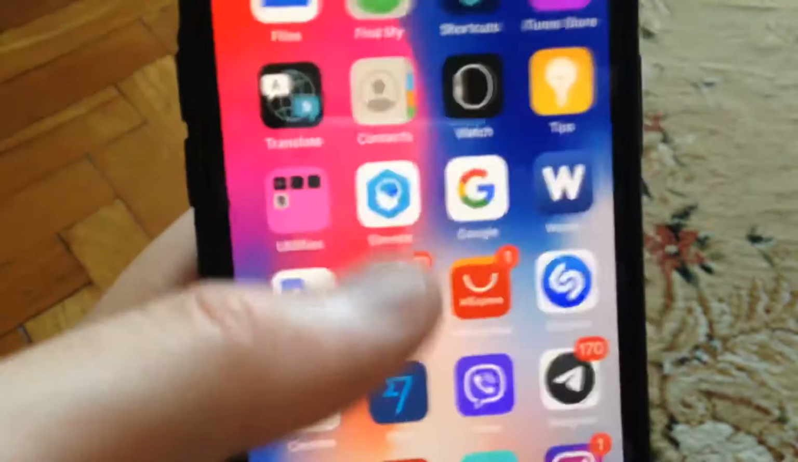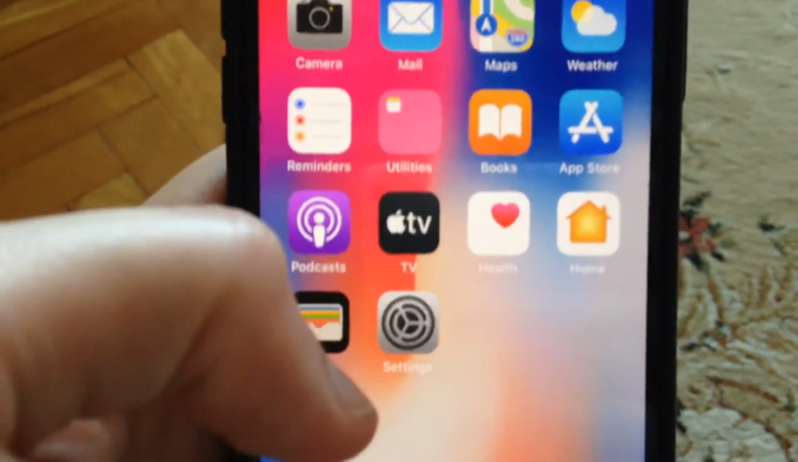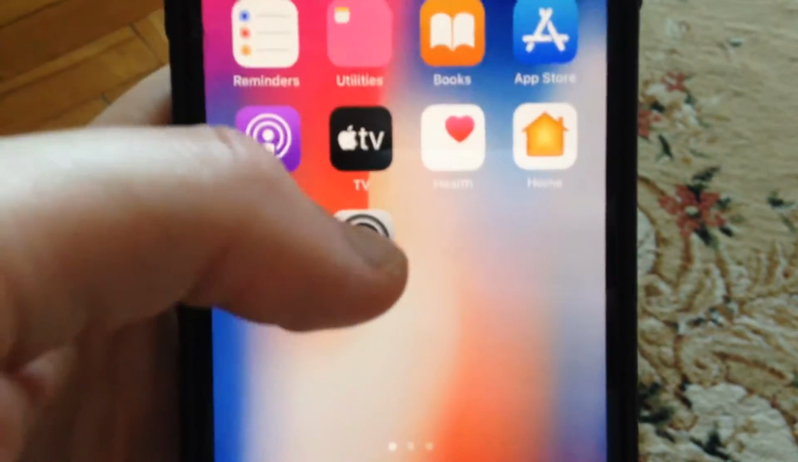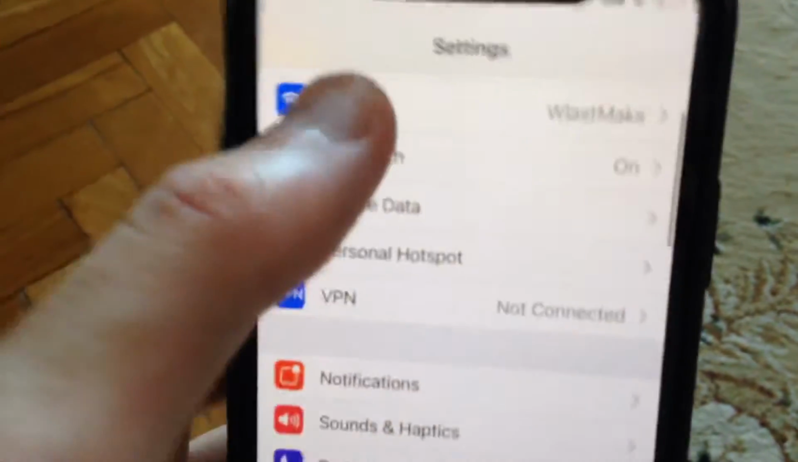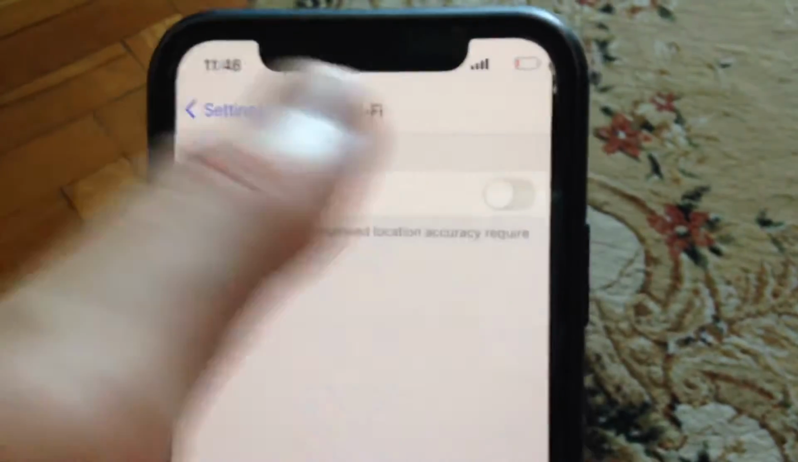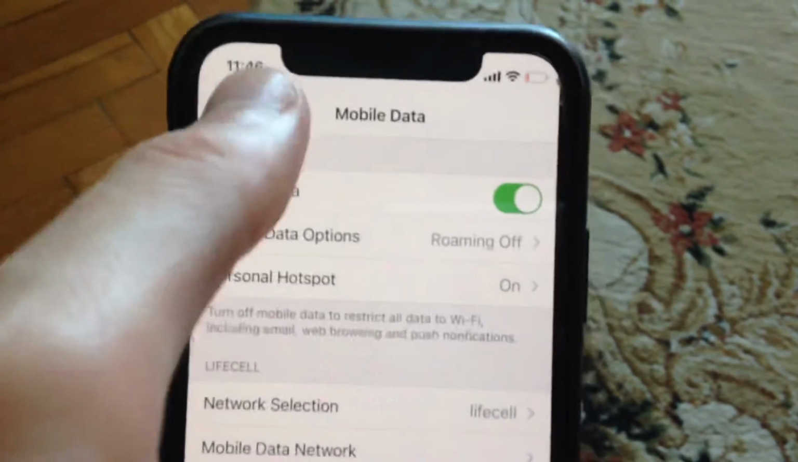So first thing, just try to close your YouTube app and just open it again. And if it doesn't help you, just try to check your internet connection. So just go to the settings. In the settings, if you're using Wi-Fi, just try to turn it off and turn on again. And if you're using mobile data or cellular data, just turn off and turn on again.